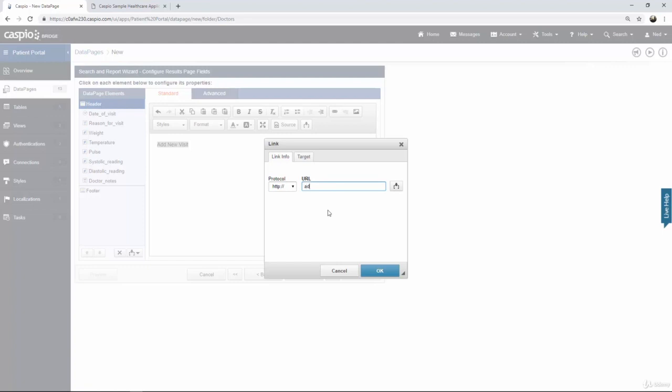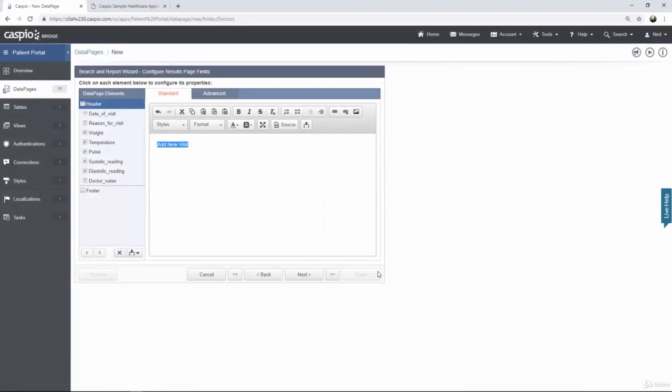In my directory, it's called addvisit.html. Again, don't forget the question mark to initiate the string, PID for patient ID, equals, and then what you want to do is insert patient ID like before as a string. Click OK, and now that becomes a clickable link.